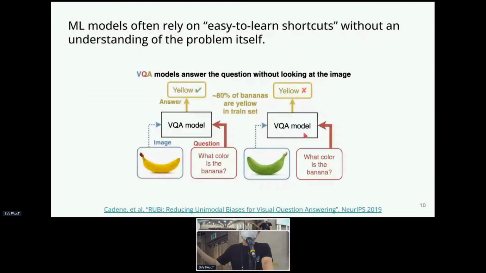So why did this happen? In this tutorial, of course, there are a lot of interpretations of why this happened. But in this tutorial, we are focusing on easy-to-learn shortcuts. Machine learning models often rely on easy-to-learn shortcuts without understanding the problem itself. So this is an example.